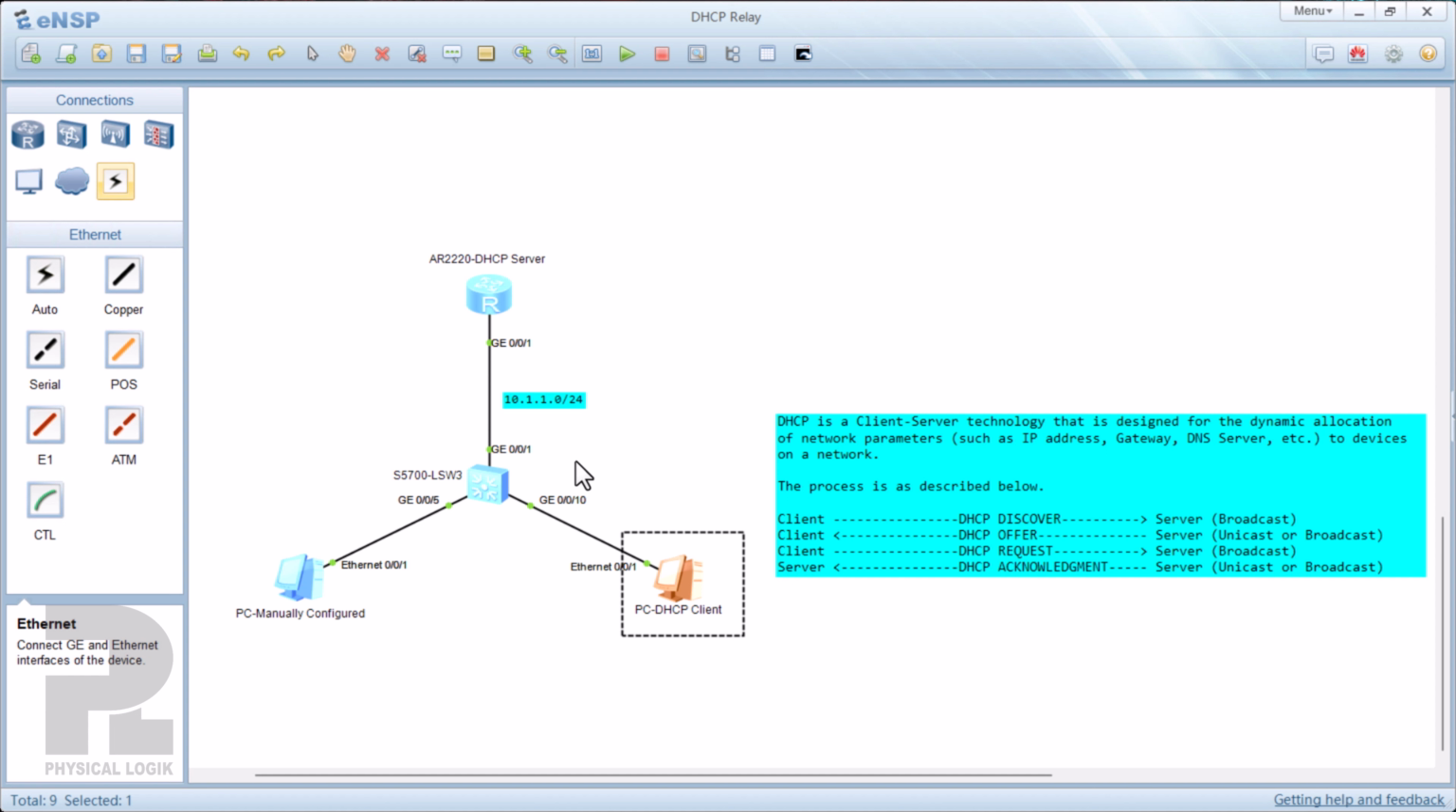How this process of the DHCP works is that we're going to look at this very basic scenario. DHCP works as a client-server technology. Like we've seen, this is the server, and then each device that requests the DHCP services are the DHCP clients. So it's a technology that is designed for the dynamic allocation of network parameters, such as the IP addresses, the gateway, the DNS server, etc., to devices on a network. So the way the DHCP works is we have the client.